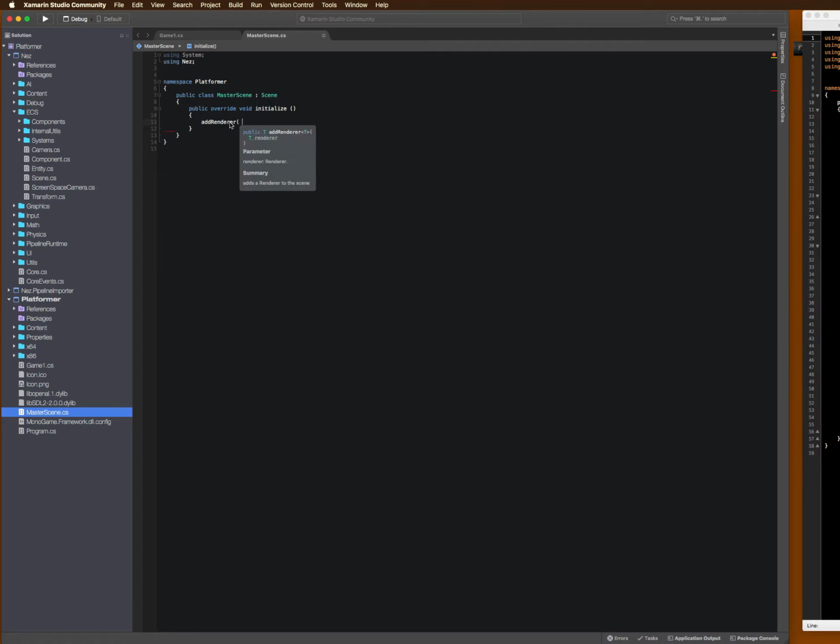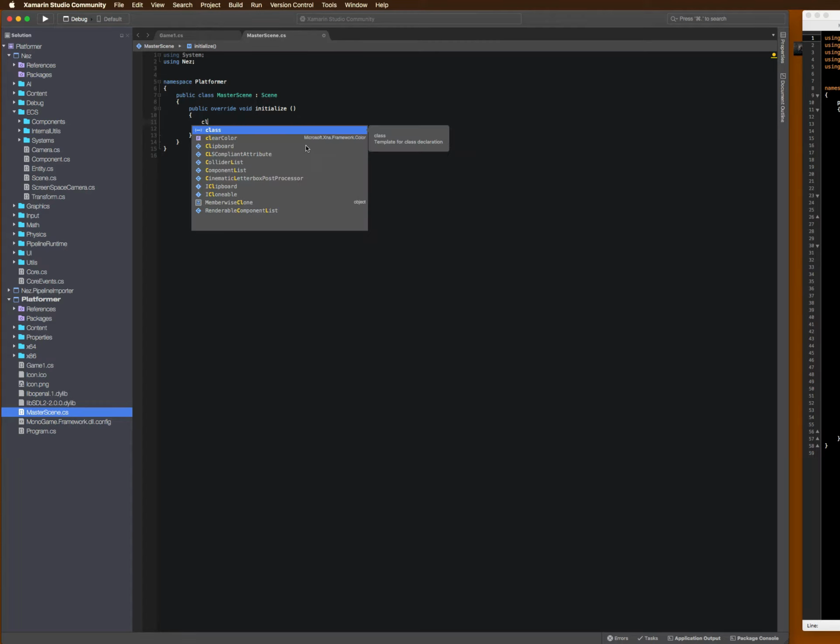So let's add a renderer, and we're just going to add a default renderer. Default renderer is the I-don't-care-about-anything renderer. It will just render all layers, all render layers. It renders everything, so it's nice and easy for getting up and running quick. And while we're at it, let's set our clear color.